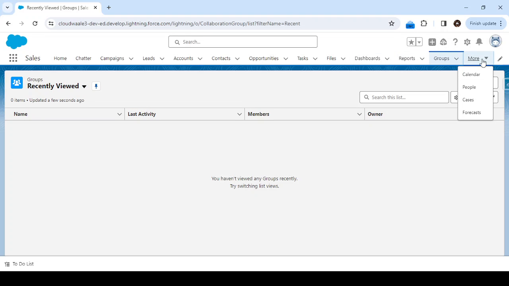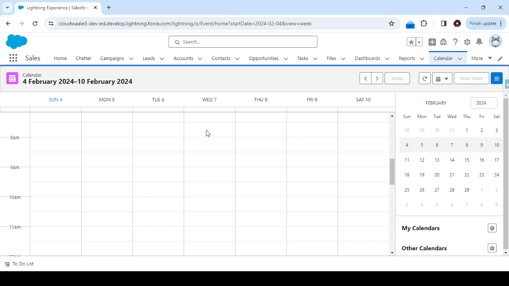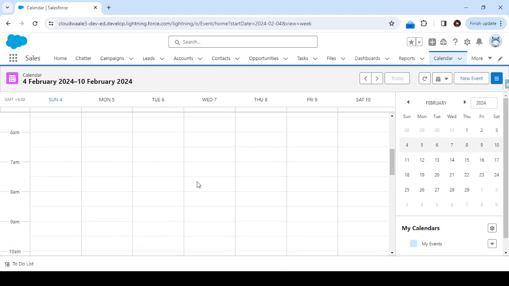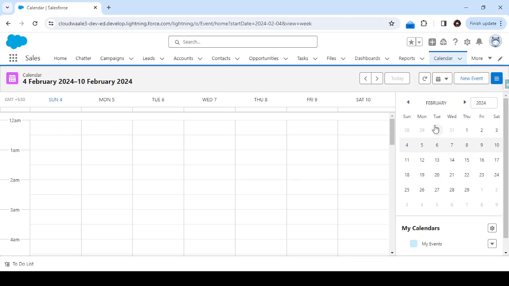Then we can see the calendar option. All the events which are there, we can track on the calendar. So this is the calendar. Here you can see I have scheduled one meeting with Bertha Boxer, 1 to 2 p.m. So that is visible over here. So you'll be able to get the calendar view. You can decide whether you want a day-wise or monthly view on this particular calendar.